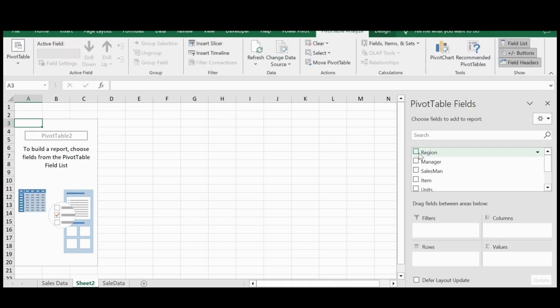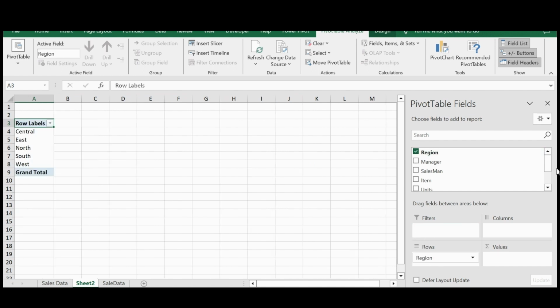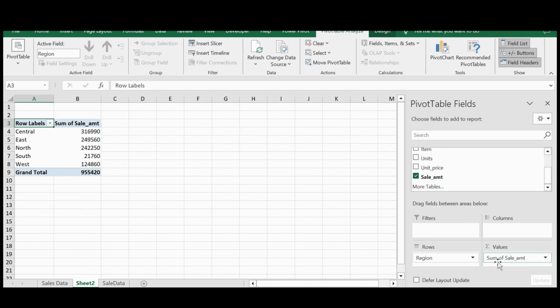If we want to know total sales region-wise, then take the Region checkbox from Fields and place it in the Row section. Further, take the Sales Amount field and place it in the Value section. Here comes the summary of total sales region-wise.